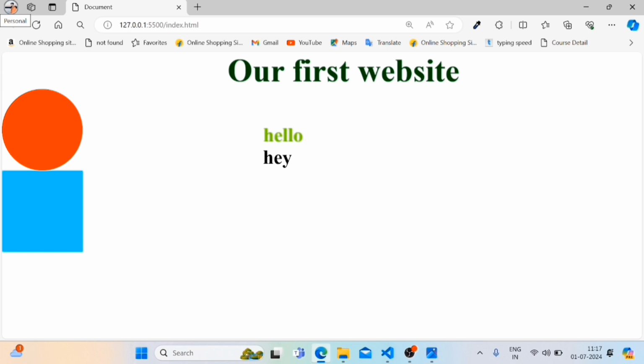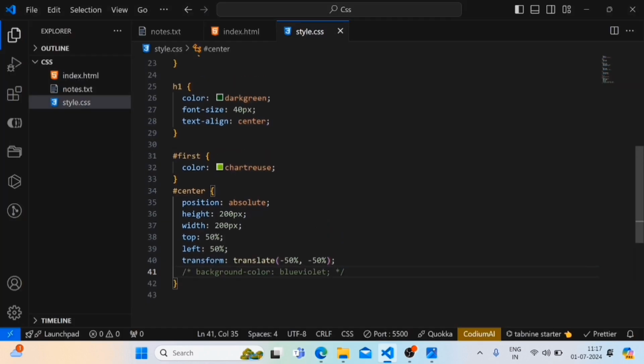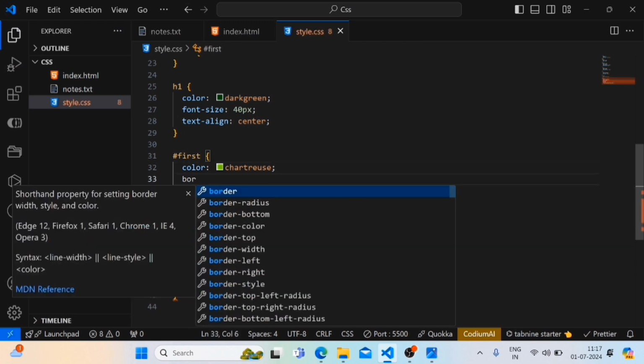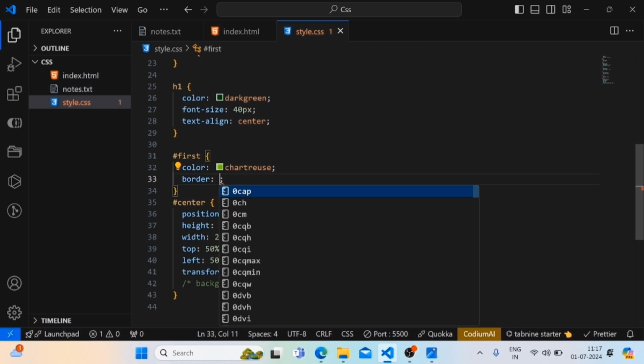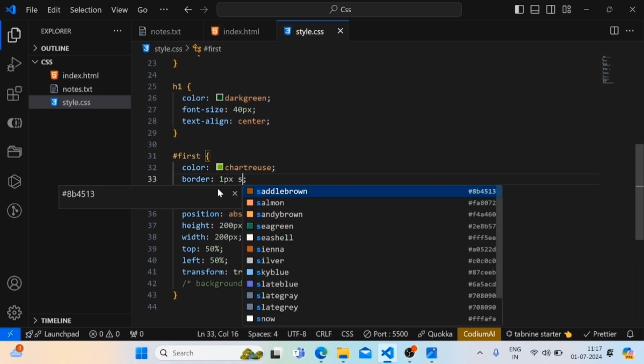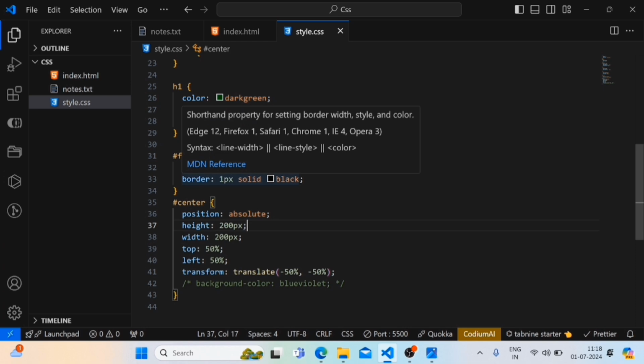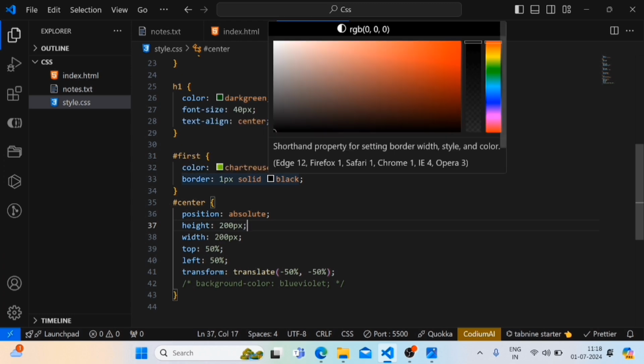These two are our content. On the first one, hello, we will apply these properties. So this is our first. Let's give here border 1px solid black. 1px means the width of the border is 1px, and the border is in the form of solid, a solid line, and it will be in black color.